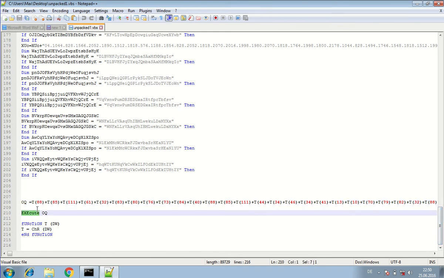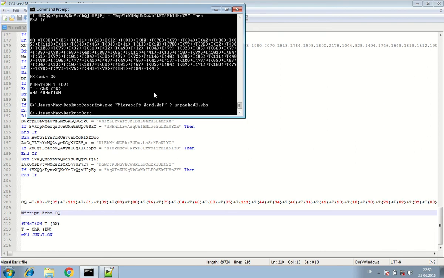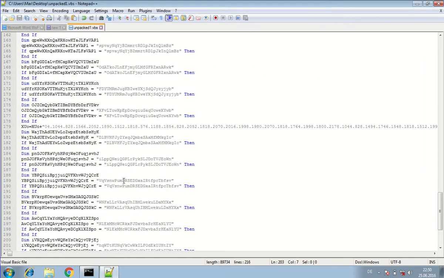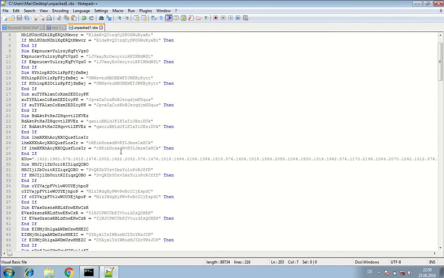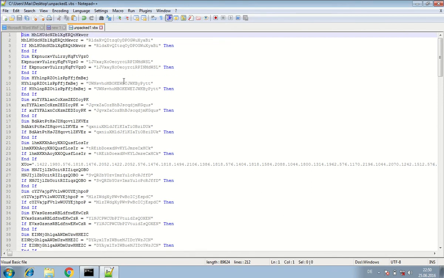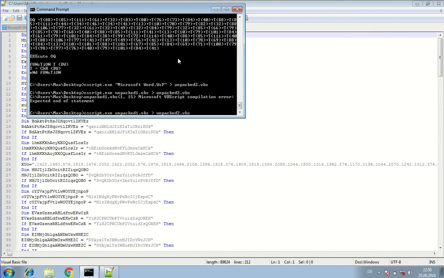So again, we will just do the same as before and echo the output. Okay, cscript. Unpacked one to unpacked two. Expected end of statement. Why is that? Ah, here it puts a header to the output. So just remove the header. Then it should work.